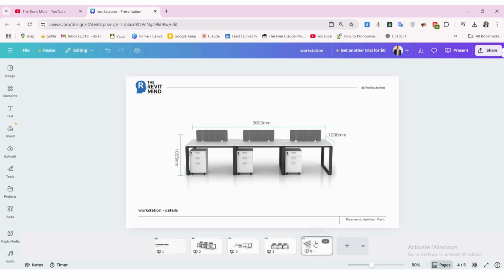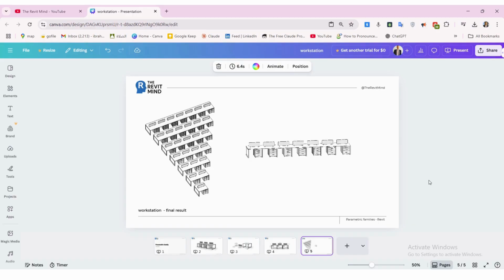By the end of the video, this is the final parametric result you'll be able to achieve and use directly in your Revit projects. So, without any further delay, let's get started.